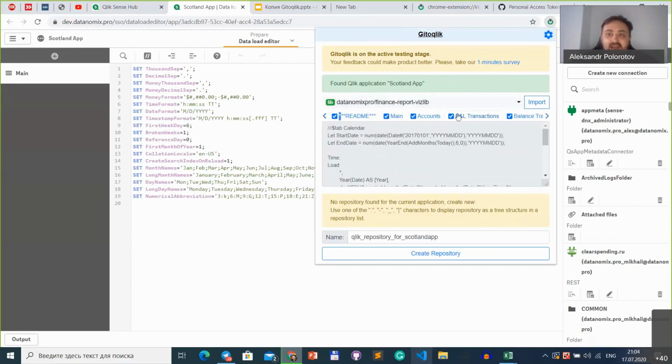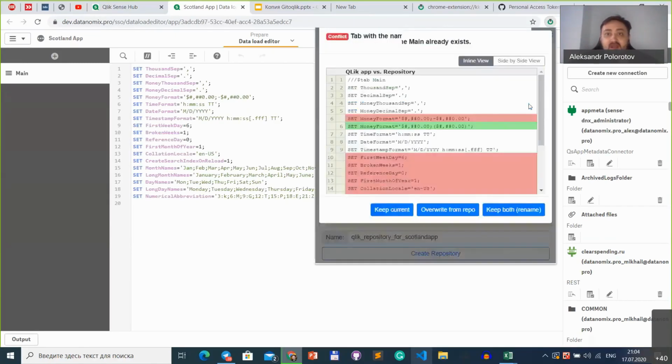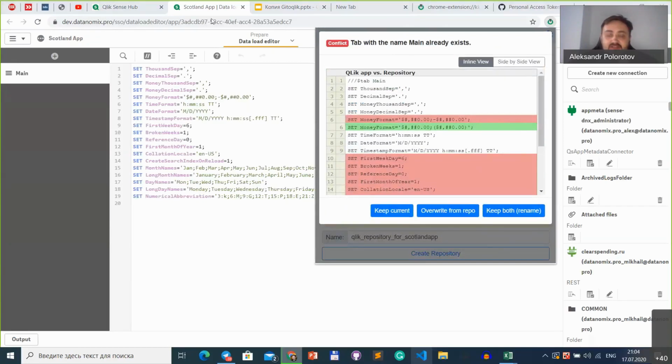Okay. After doing that, we press the import button. And as you can see, Gitoqlik detected a conflict. Tab with name main already exists. And there you can see a simple diff viewer that shows us what difference we have in our versions, in our local version of our section main and the version of that section in our selected repository, in our selected application. And we have three strategies: keep current version, the local version of main tab, overwrite from repo, or keep both and rename one of them.